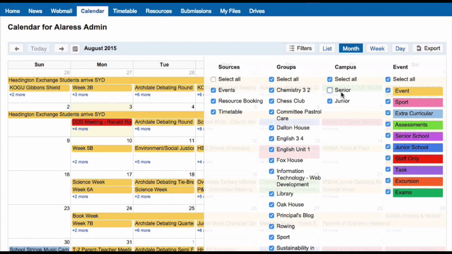The final way that you can filter your calendar is by event types. Your school sets these event types up. You can turn them off or on at any time.